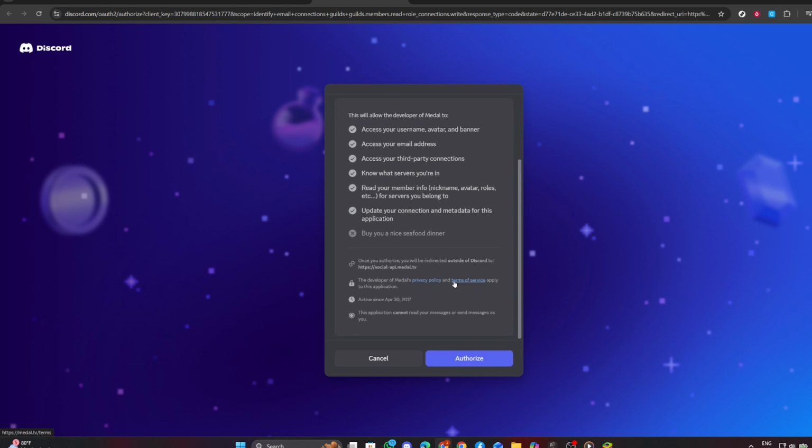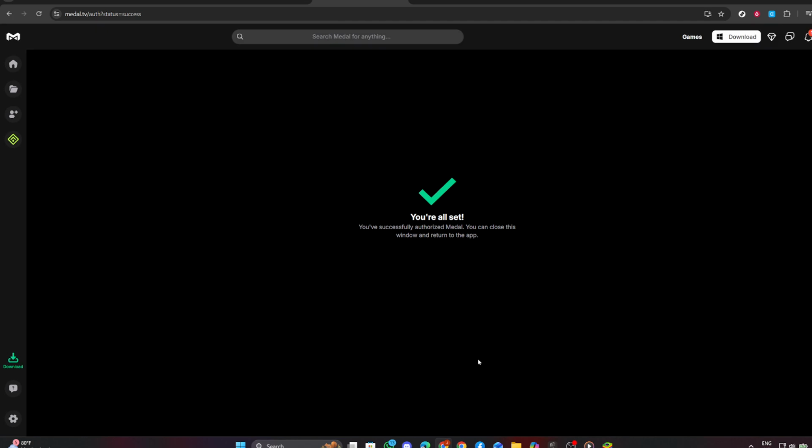A Discord authorization window will pop up asking you to grant Medal certain permissions. Take a moment to review what it's requesting so you're comfortable with it. This is standard for connecting apps to Discord. When you're ready, click authorize. You might be asked to complete a quick verification. Just follow the prompt and wait a moment while the connection finishes.